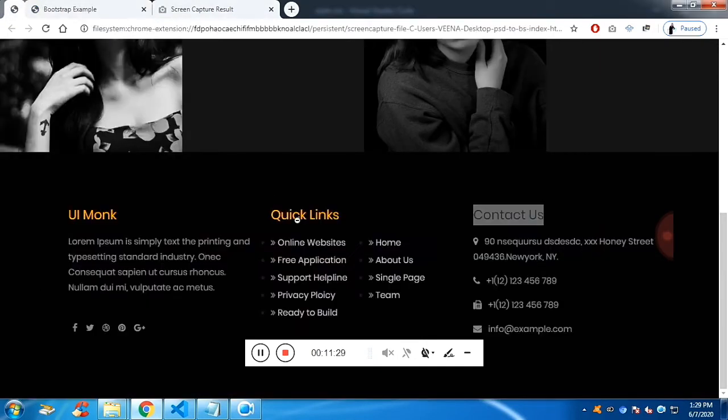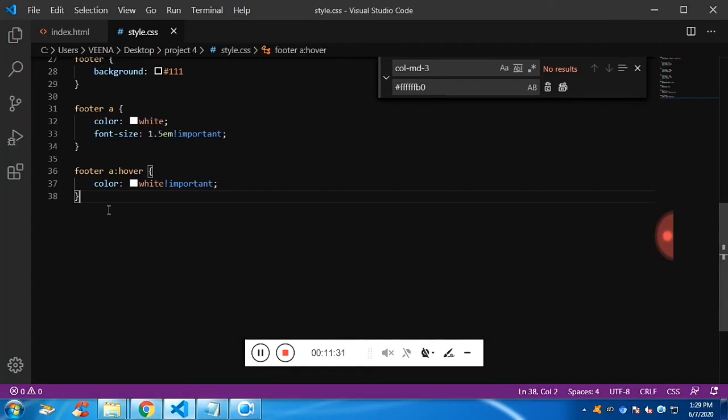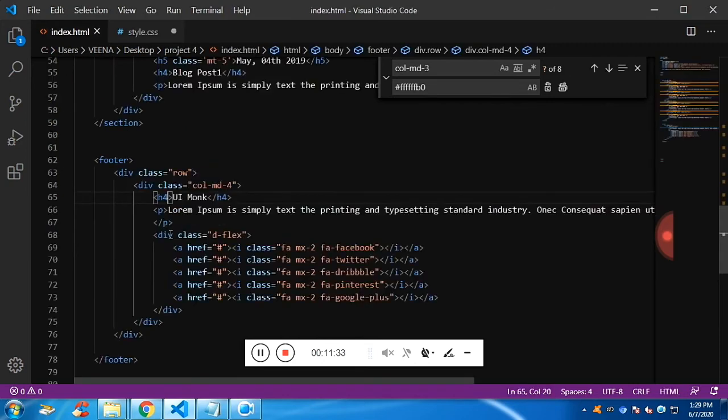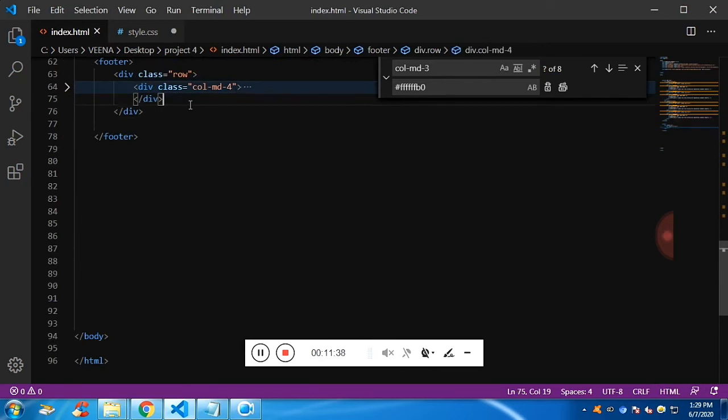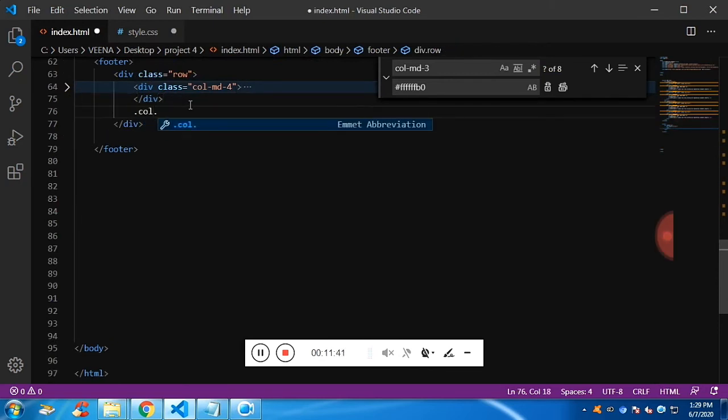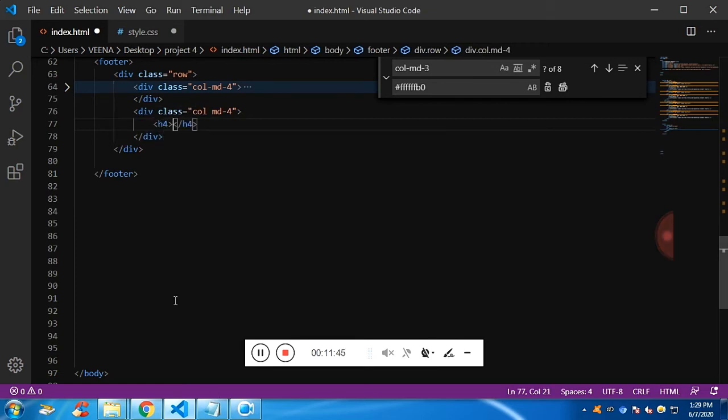Now let's get into the second column, which has a heading, Quick Links. Let's copy and paste it, which I have already made in the notepad. It's in another column, so let's create another column with col-md-4. It's a heading, so let's copy paste the heading.